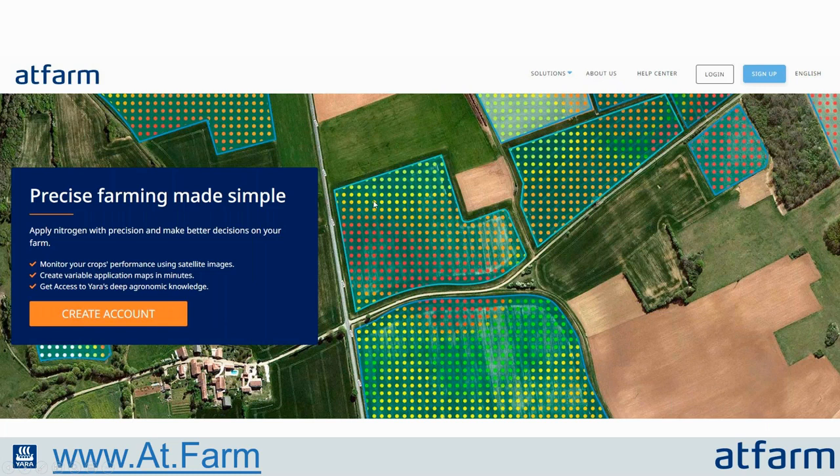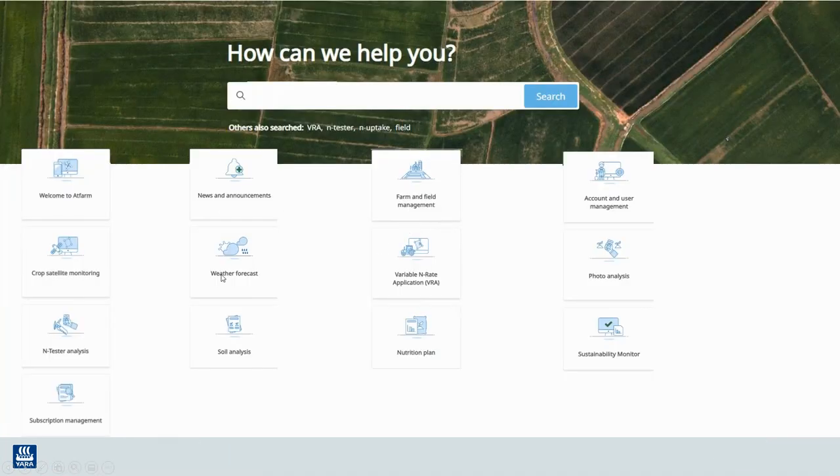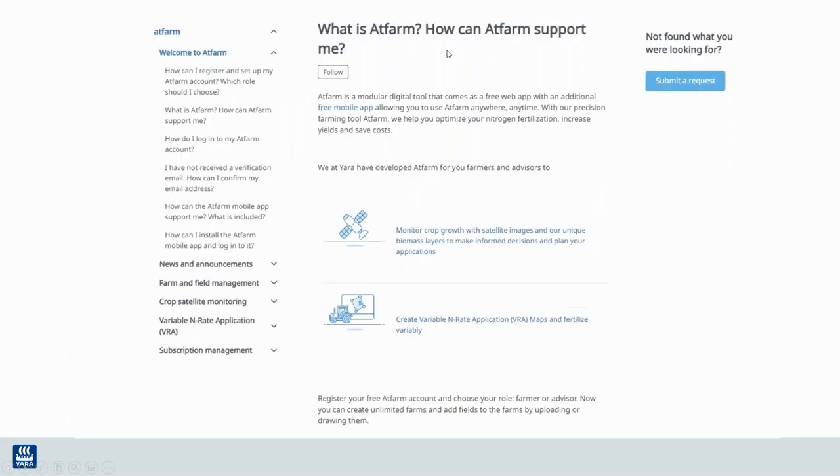In terms of getting help with any questions that you might have, you can see from this Atfarm homepage, there is a help center, which is circled there. If you click on that, it will take you through to this help center where there's various different topics that you can click on, and you can also type in that search box. So you can type various different things, what is Atfarm, etc. And if you do click on that, it will take you through to this page. So various different options there.